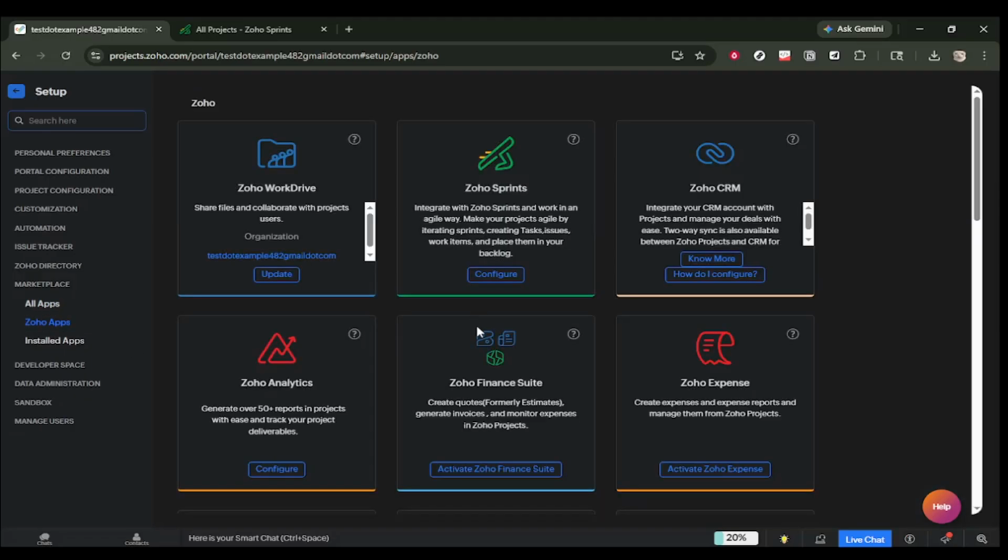Once you are in the setup area, find and click on Marketplace. The Marketplace is where Zoho Projects connects with other Zoho services and third-party tools. Opening Marketplace is important because integrations are managed from here, not from the regular project pages.